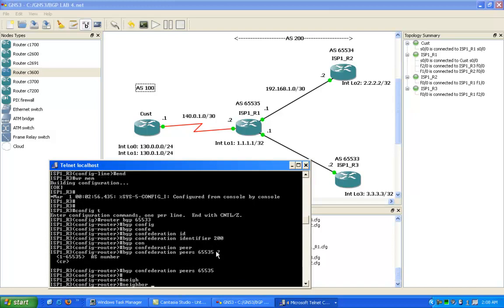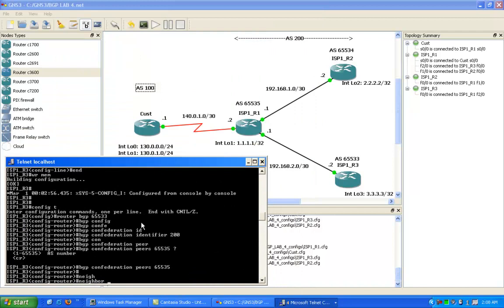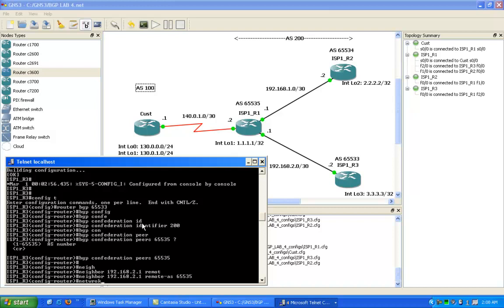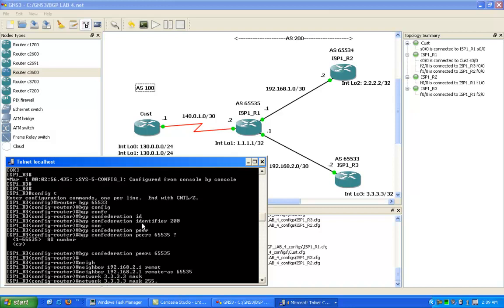Then we'll put in our neighbor statement. Again, we're going to be peering to R1 via physical IP address, which is 192.168.2.1. So here we're going to put in our remote AS, which is 65535, which is the sub-autonomous system number of R1. And then we're going to go ahead and advertise our network via BGP, which is network 3.3.3.3 with a /32 subnet mask.